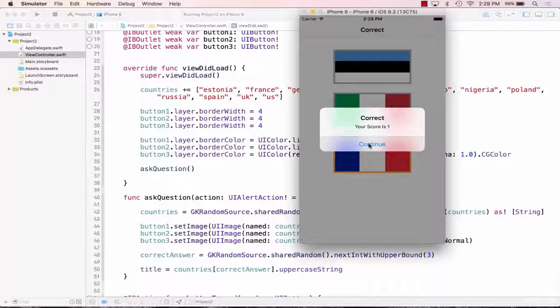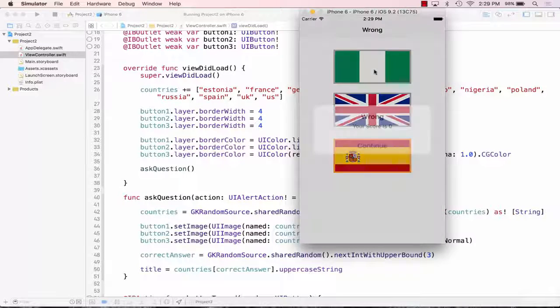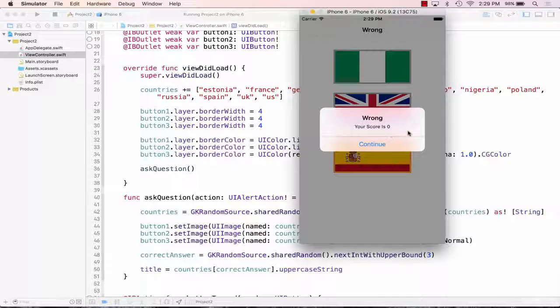And he can continue, and a new set of flags come into the screen, as well as the navigation bar gets updated with another name of one of these flags. So if we click on again and I'm wrong, then it minuses 1 from my score.